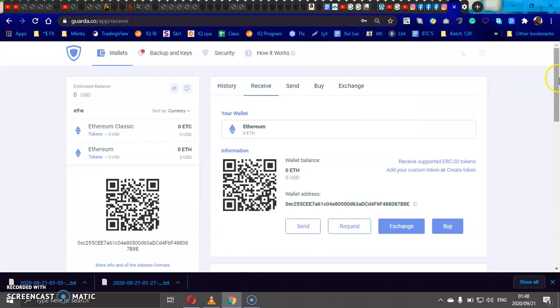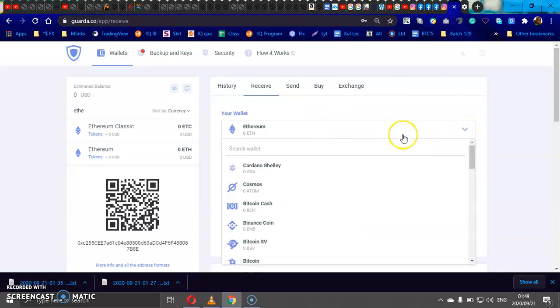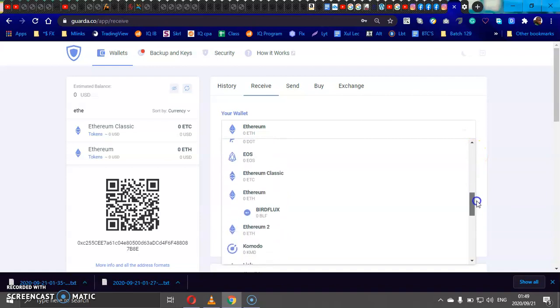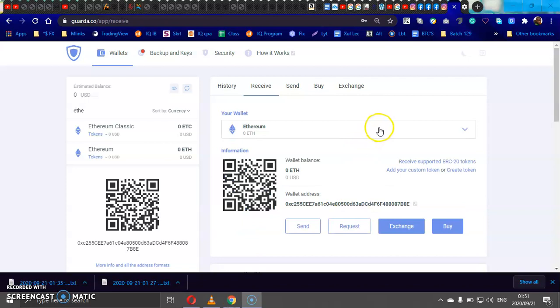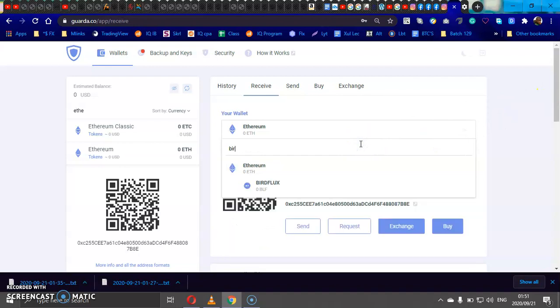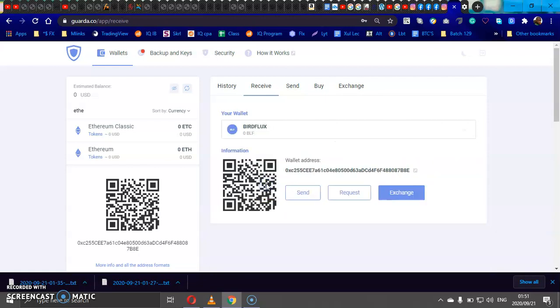So after doing that, on your side, you see here where it says Ethereum, and there's this drop down arrow. You just click on it like this. If you scroll down, you should be able to locate BIRDFLUX. Alternatively, you can just click on this drop down arrow and write BAD here. The moment you write the BAD, BIRDFLUX will pop up. Then you click on it.